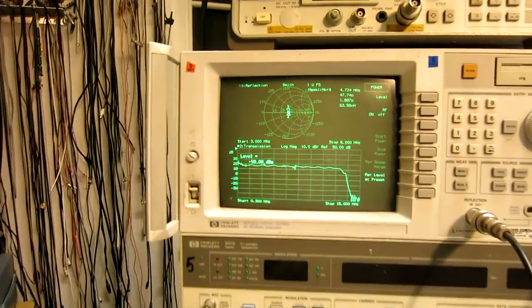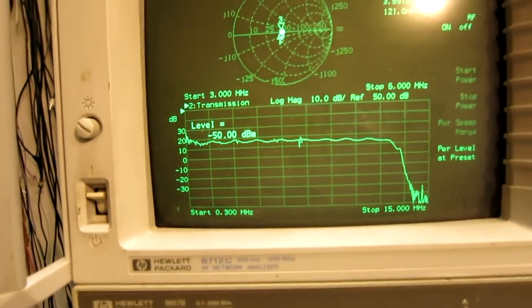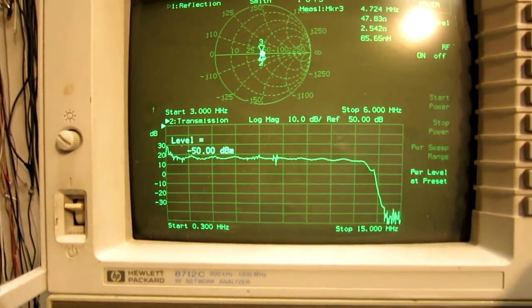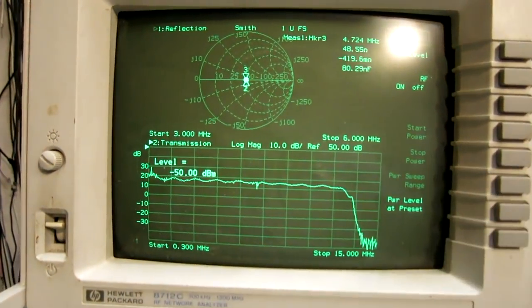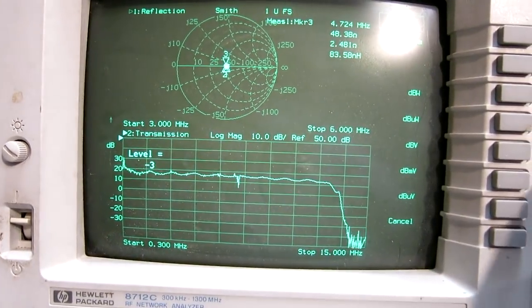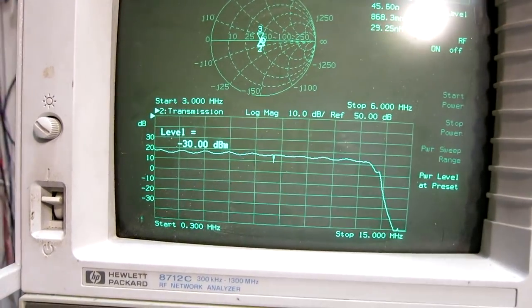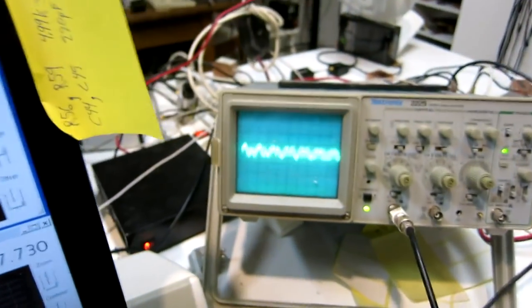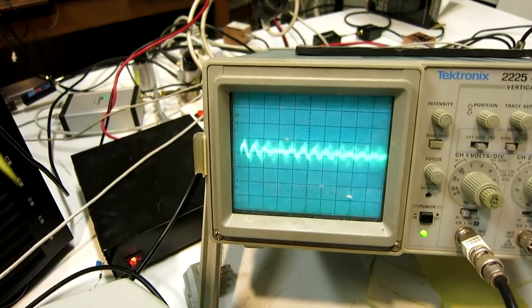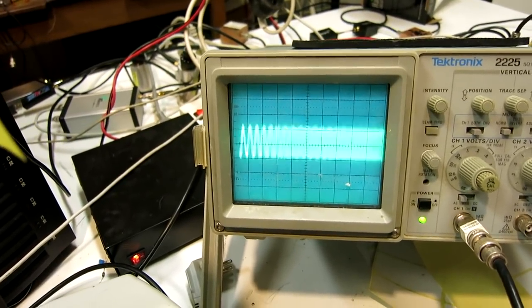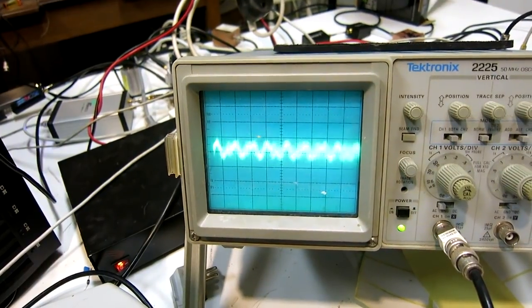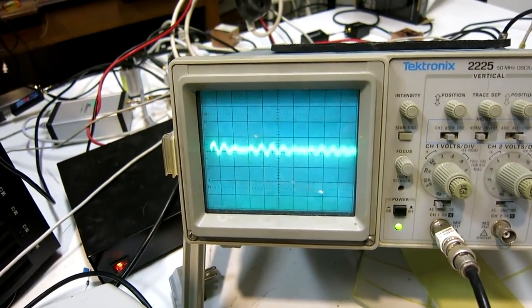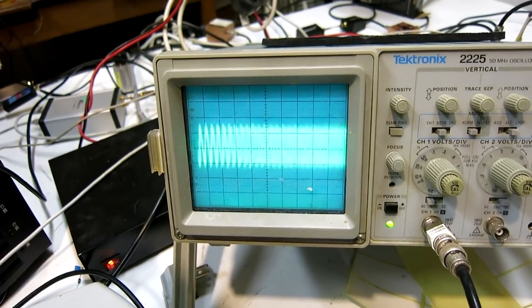But I can increase the power level. We have now minus 50 dBm. I change that to minus 30. And it looks nicer, but nothing changed. But you can see here that the spectrum that the network analyzer gives is a signal that is stronger than what I have from the antenna. The peak level from the antenna is maybe almost 10 dB lower than this.